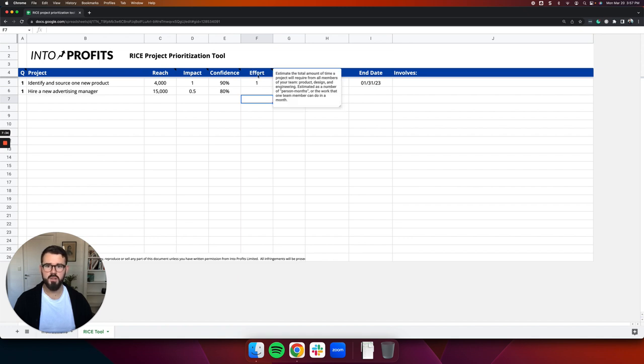So effort is to estimate the total amount of time a project will require from all members of your team, product, design and engineering. Estimate it as a number of person-months, or the work that one team member can do in one month. That's very important to understand. The reason I do the confidence first is because we basically know the effort with greater confidence. If after you go through the effort you feel less confident because you're not sure about it, you could adjust the confidence score. But usually that's pretty straightforward, at least in my experience.